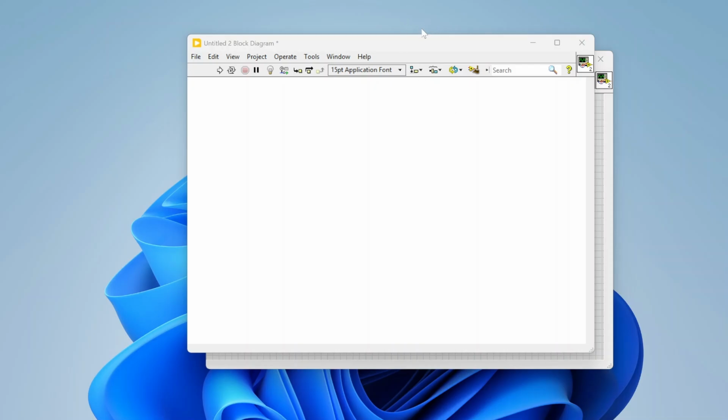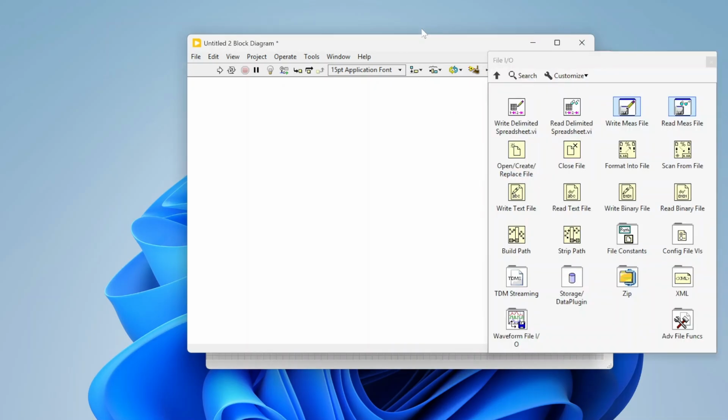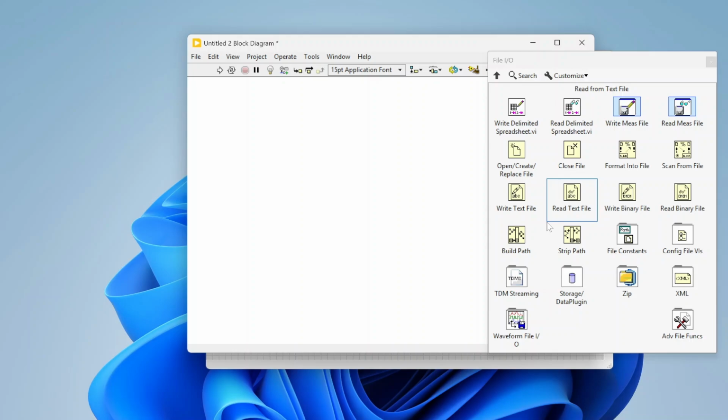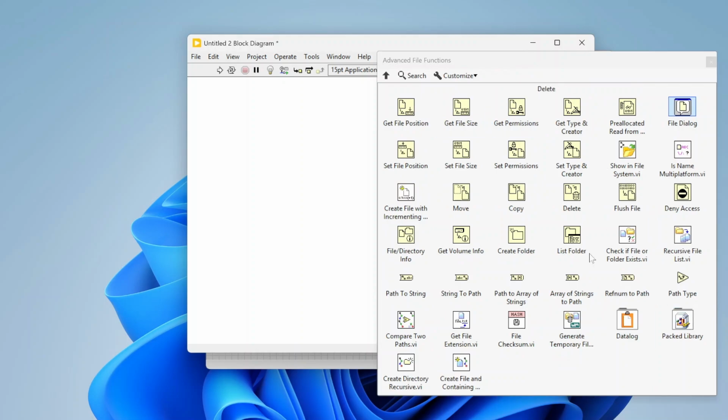Hey everybody, just wanted to do a quick video on working with text files in LabVIEW. And this isn't just specific to text files, this kind of covers any sort of ASCII file out there. Really all we need is in the file IO palette in the programming section. There's really only a couple functions we need in most cases, and I'll show you some of the advanced functions that are helpful sometimes as well.